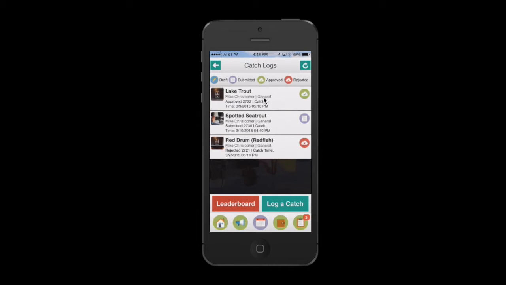A lake trout, which you'll notice the icon is green here, was approved by the tournament director. The one I just submitted is white. It's been submitted, but it hasn't been reviewed and approved by the tournament director yet. This redfish, there's a problem with the image, and my catch was actually rejected by the tournament director.